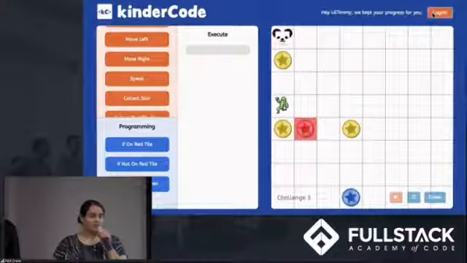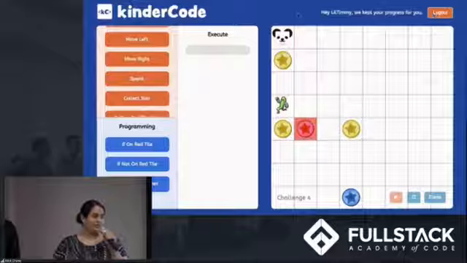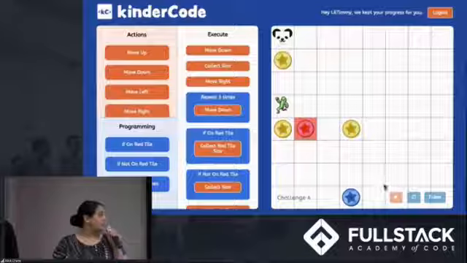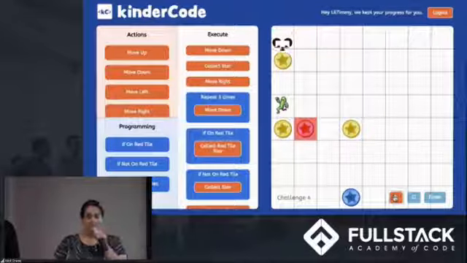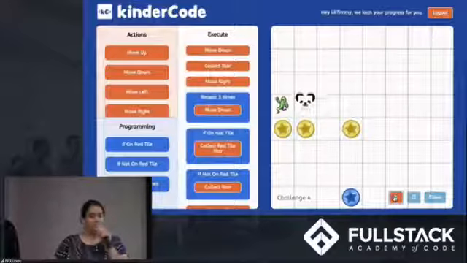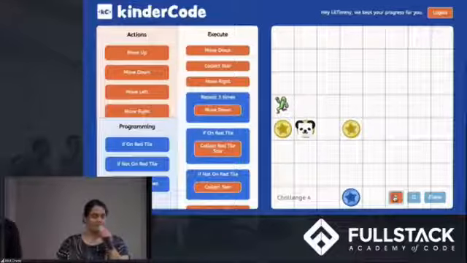Kindercode also supports conditional if and if not statements. These are used on higher levels to collect a special red star. Kindercode was developed in React Redux. It uses React Drag and Drop and React Canvas. Sequelize and Express are used on the back end to manage level and user data.